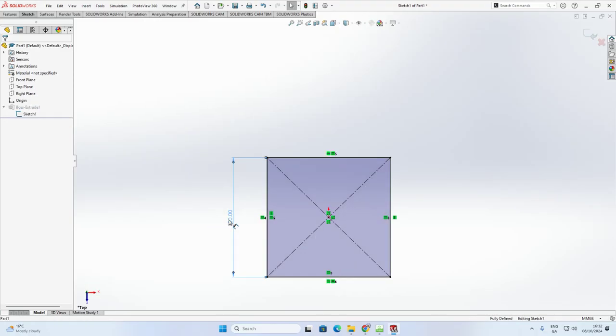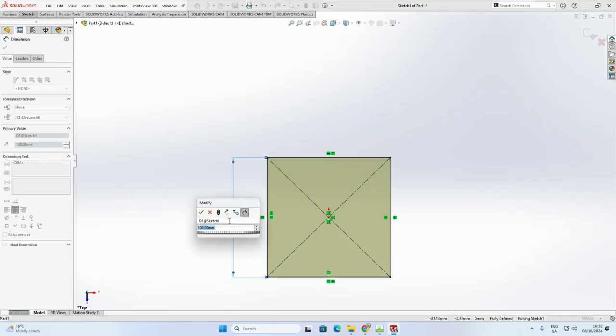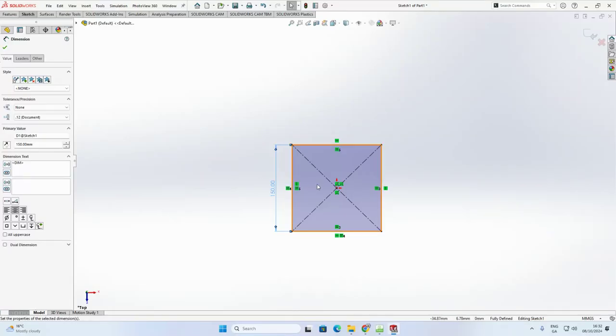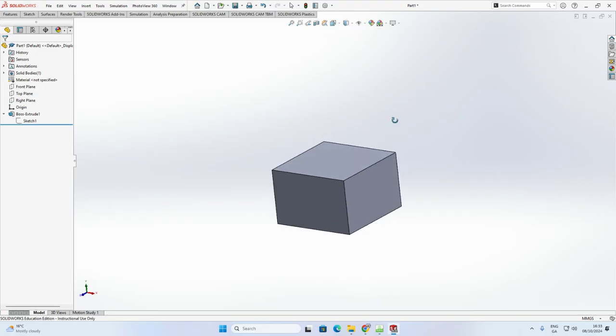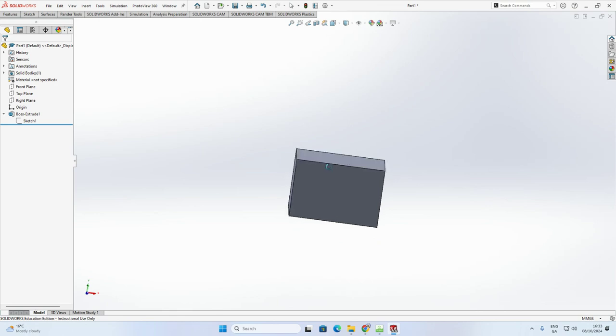Now what I'm going to do is double click the 100 and change it to 150, enter. My square has got bigger. I'm going to exit my sketch by clicking on this blue icon, and you'll see that the cube is actually not a cube anymore because our condition is different. We made our square 150, but to be a cube again, it needs to be 150 tall.